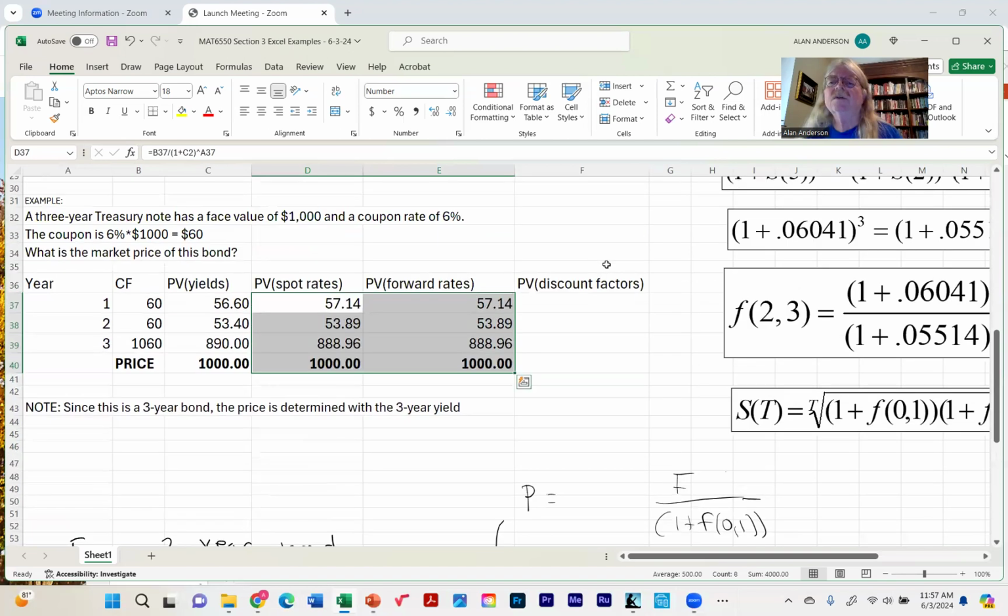So why do we do all this? What's the point? Well, because for certain types of investments, they'll be priced in terms of forward rates. And a lot of derivative securities that we'll be pricing are also priced in terms of forward rates. So it's important to understand the relationship between the two.